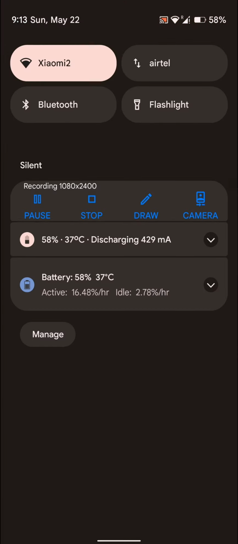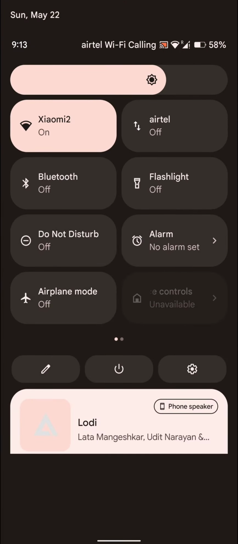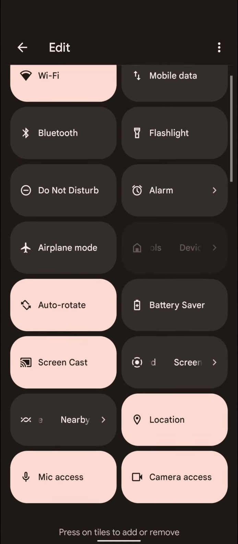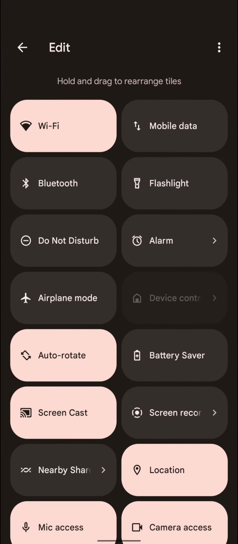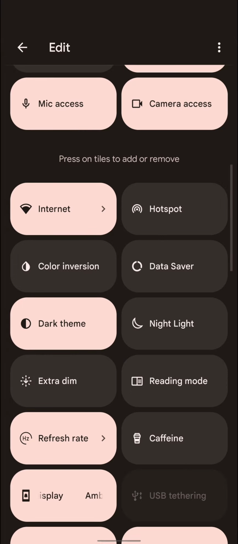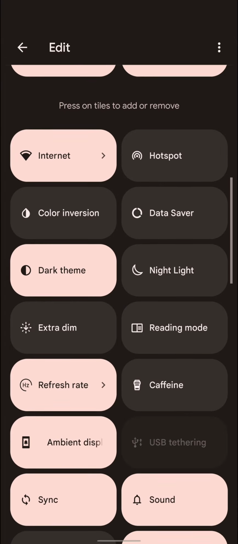And let's go in. Here are the quick settings. If you have a look at the quick settings here, initially it had this combined internet option, but you could split it into two, Wi-Fi and mobile data, using the settings. I prefer it that way. And other than that, you can have a look. You can have refresh rate customization or an ambient display option here.